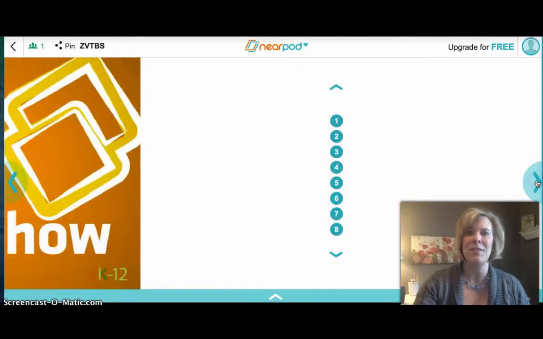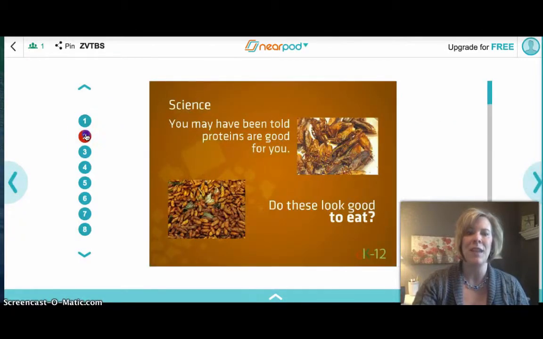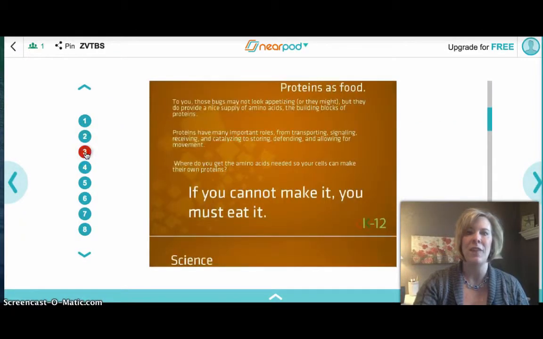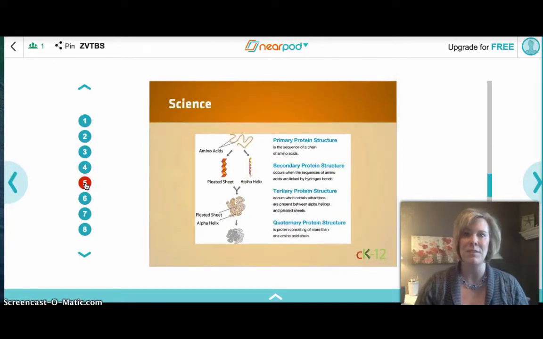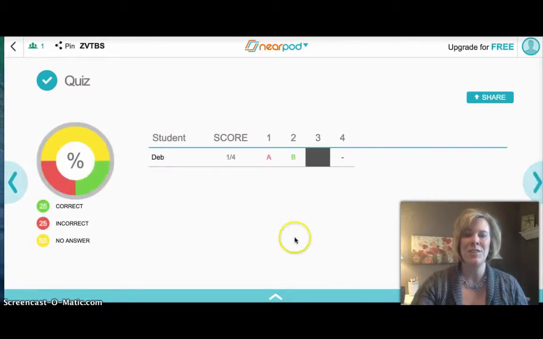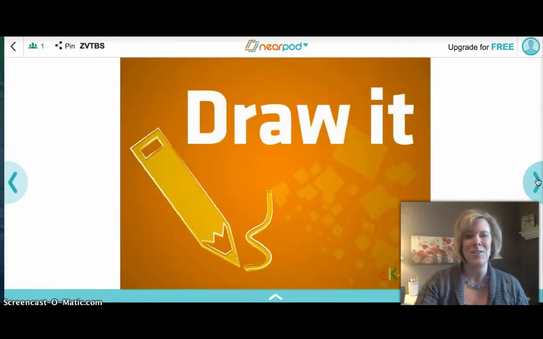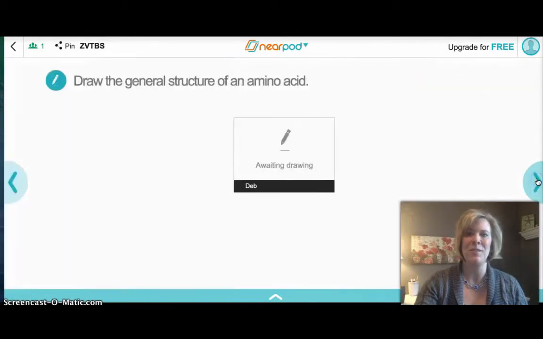Another really great feature is a slideshow. Here the students can navigate through the slideshow that you've created at their own pace just by clicking on the different numbers on the sides. This can be used as a review or to introduce new information. You can also give students a quiz. The teacher can view in real time the progress as the student moves through, showing which answers are correct and which ones are incorrect.